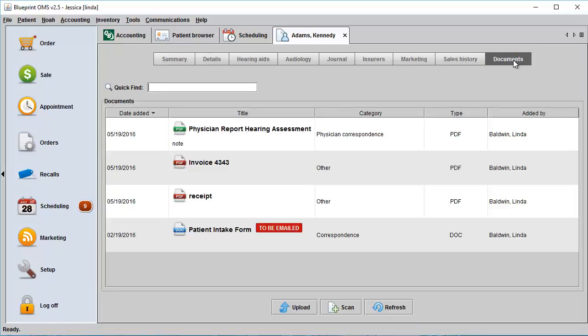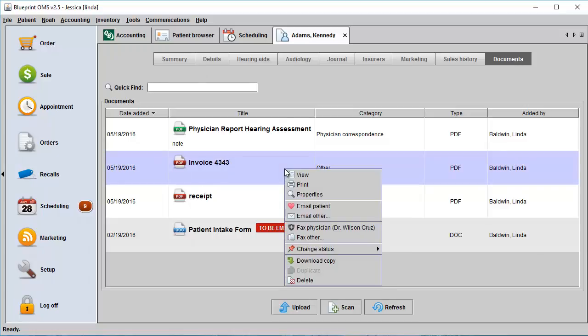To email a copy of an invoice to the patient, highlight the archived invoice, right-click and choose Email Patient. You also have the ability to email the family physician on file or email this to an outside source. The email address for the patient is stored in the Patient Details tab.